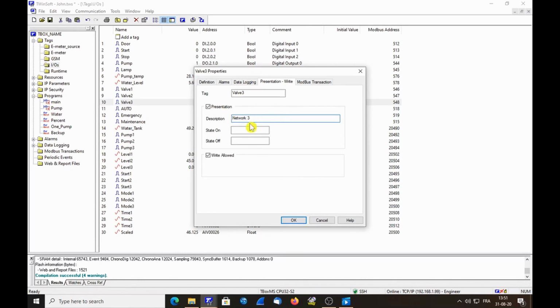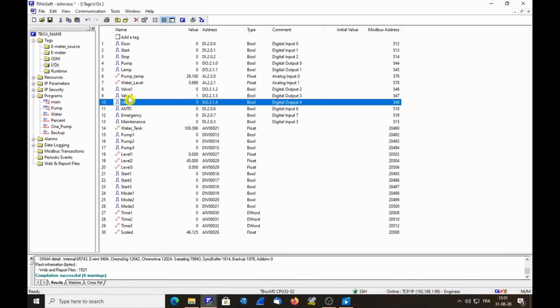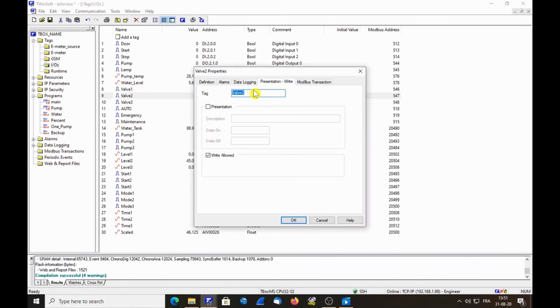So I type the text that I want to appear in the report. When the tag is 1, I want the information to be on. And if the tag is 0, I want to see the information off. I can do that for the 3 valves, because my 3 valves will be in data logging, and I will declare them into a report.